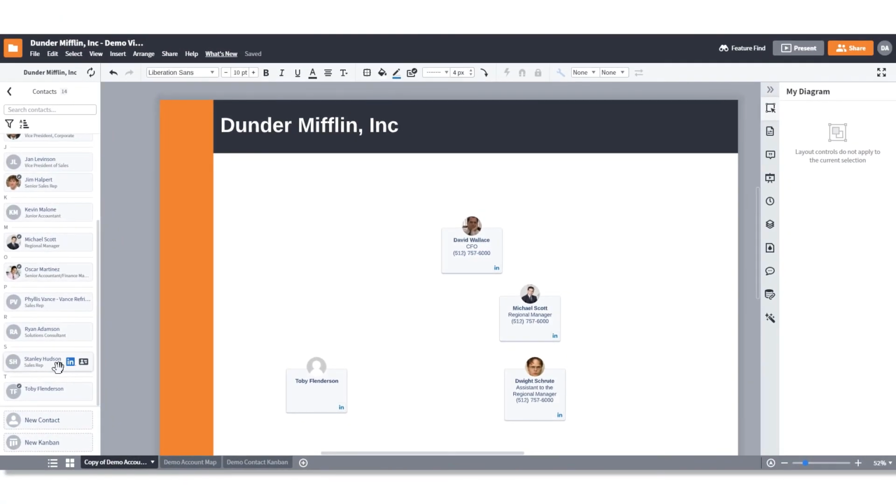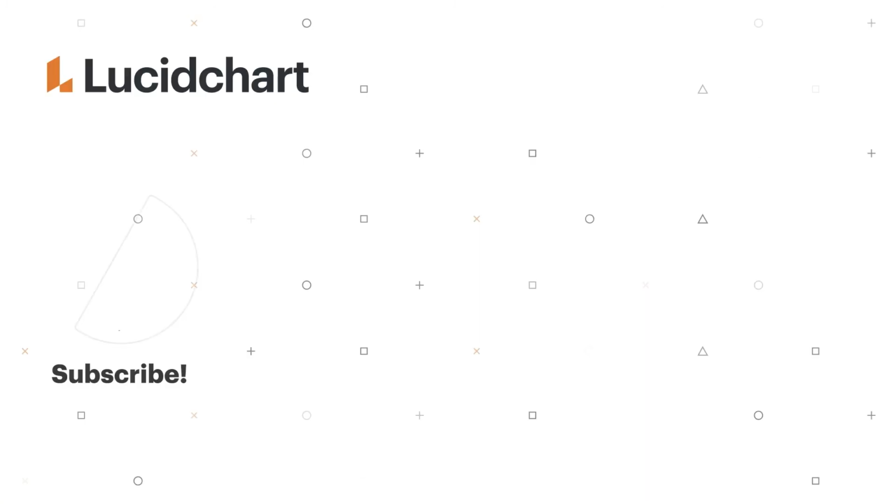Remember, whether you edit or update contact information in Lucidchart or Salesforce, they'll always remain in sync.